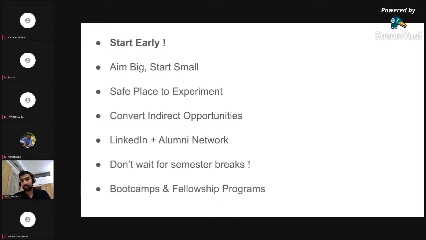The main reasons which I feel you should start doing internships early are, one, you'll be more comfortable in your final year. You'll not be in a rush to run behind jobs and get placements. The second reason is that when it comes to your final year, you will be in a position to choose which domain or field you want to get into.